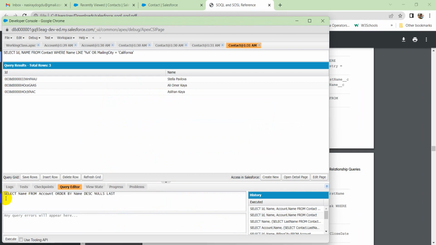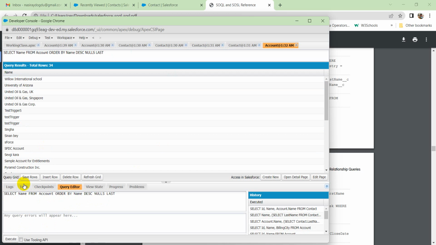Just be careful. The select must start from character 0. So there shouldn't be any gap, otherwise it will give a mistake. So don't put any space here. Select name from account, order by name, but descending order, and nulls first. As you can see, this is descending.